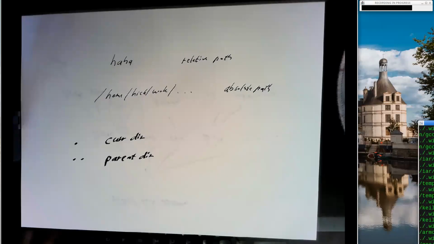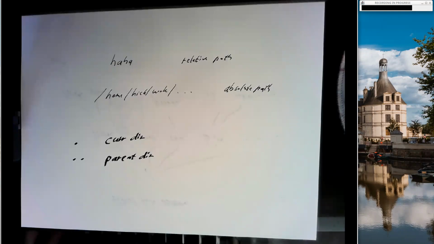We'll talk about find more later. But it's a good command to know. All right. So two ways of specifying files, and there's dot and there's dot dot.